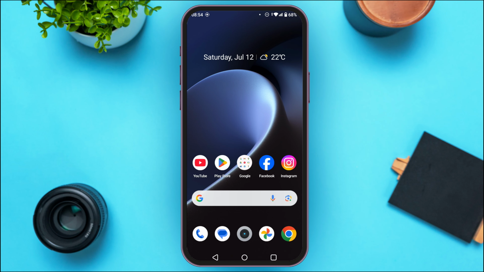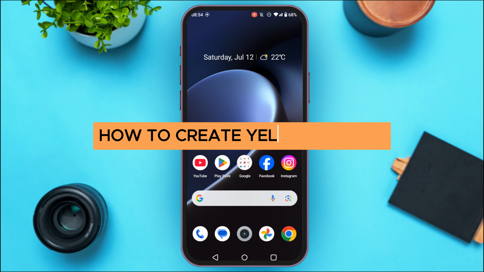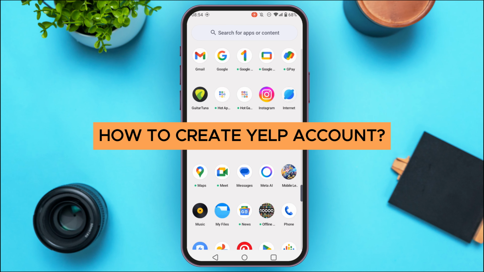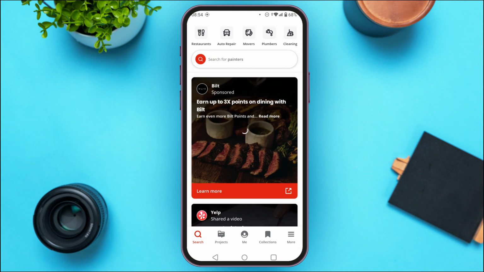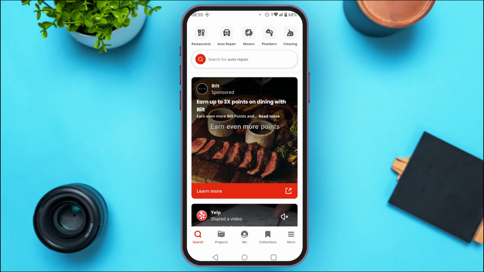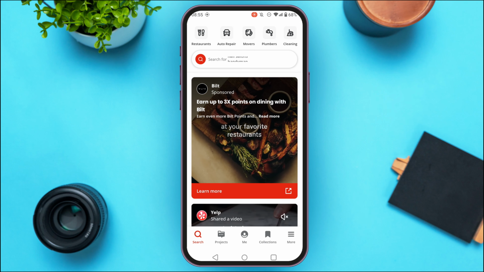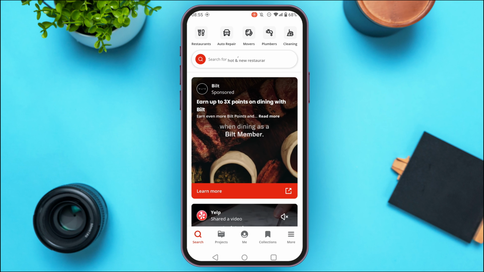In this guide video, I will show you how to create a Yelp account. So first of all, what you have to do is launch the Yelp application. If you do not have this application, you can download it from the Play Store and App Store. You can see over here Yelp has been opened. Initially, you'll be led to this kind of interface.